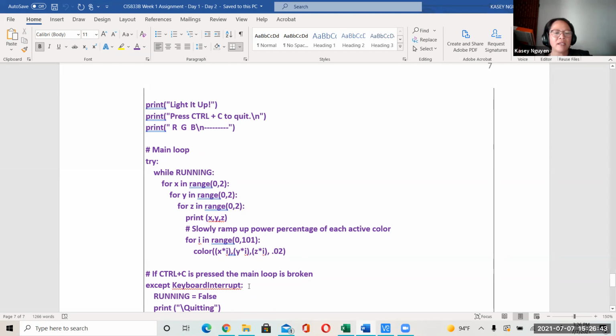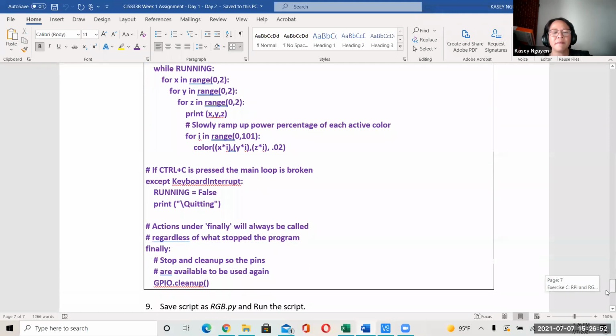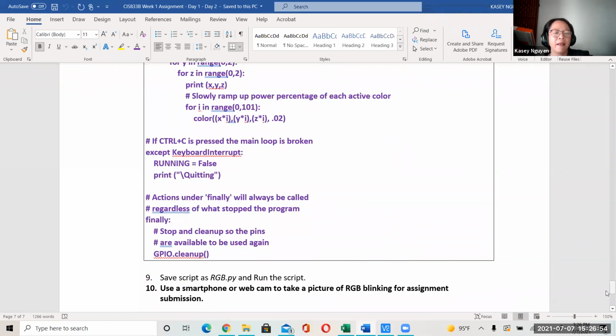And then once it sees a keyboard interrupt, it's going to plug in the false into the while loop and exit out of the loop, and it's going to quit. Okay. And then finally, we just want to make sure that it cleans up the GPIO at the end. So that's important, right? Anytime you use GPIO, you bring in the module, right? Whatever you name it, since we named it GPIO, we want to use that object with the method to make sure we clean it up.